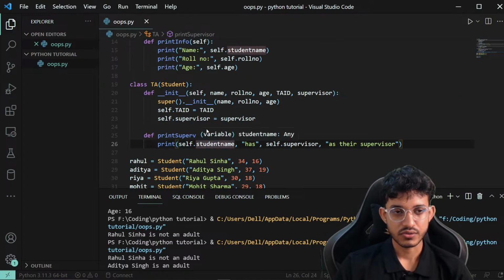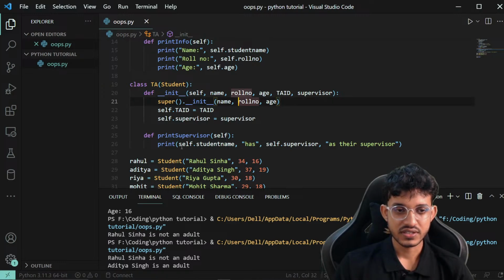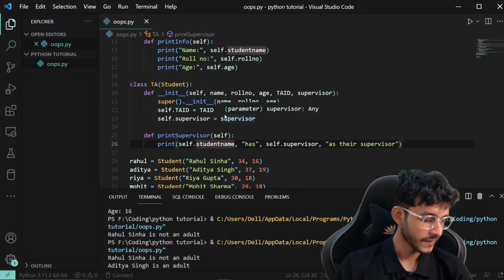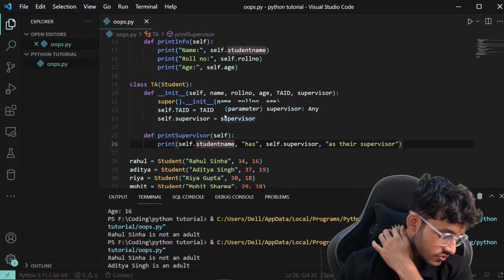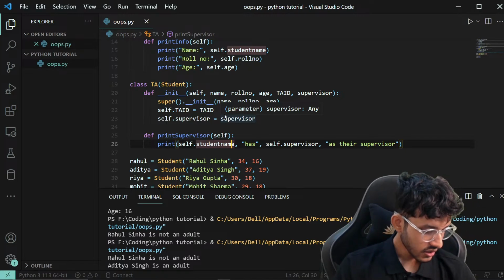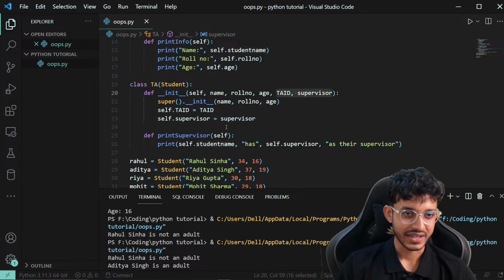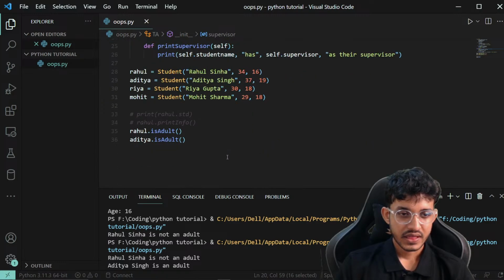Okay, I'm using this. Why am I using this? Just to show you that even though self dot student name is not defined over here, this is actually taking care of it, and we can use that self dot student name attribute in this method. So do we need to define other attributes of student here? Not really. If you're adding the particular ones like TAID and supervisor, right? So that is why it is mentioned over here. Okay, makes sense. Let's go ahead and run.